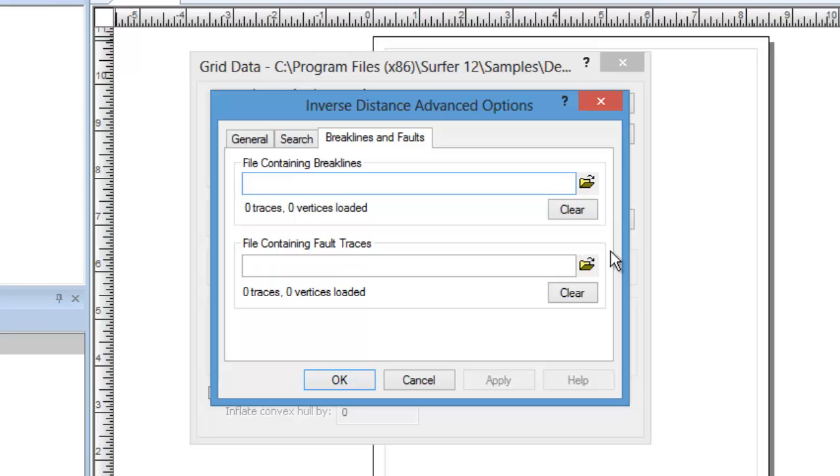Some gridding methods support breaklines, some support breaklines and faults, and some do not support either of them. Breaklines occur when there are changes in slope on either side of the line. This might be at the top of a ridge or at the bottom of a riverbed. Breaklines have x, y, and z values for each vertex in the line in the BLN file. This is the only time when z information is used in a BLN file.